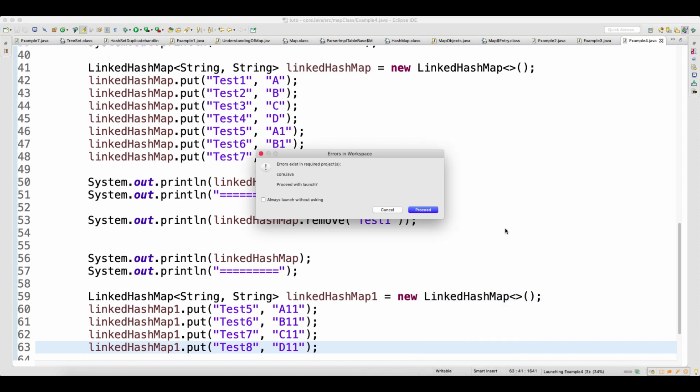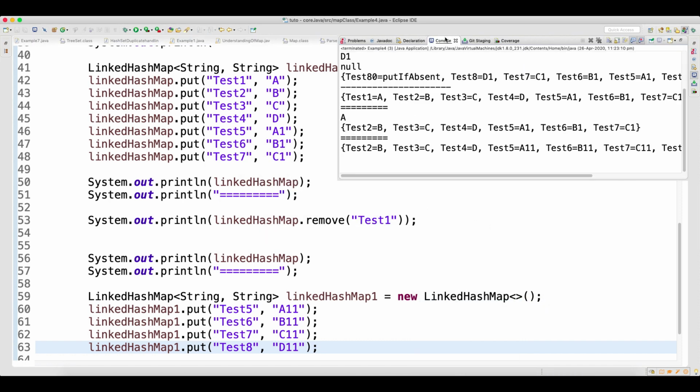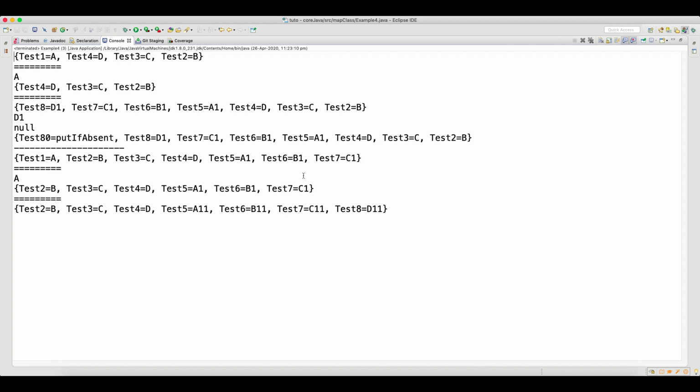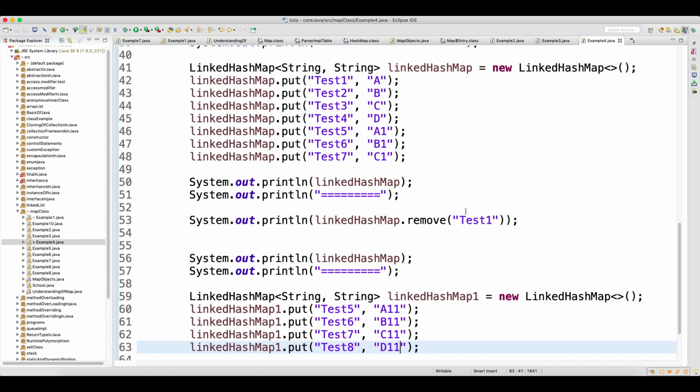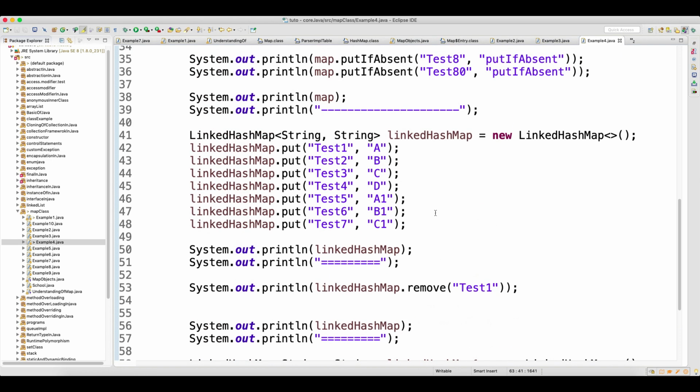You can see that if the key is duplicate, it will not consider that. Look at the output. So this is your output. If you look at it, test 1 A, test 2 B, test 3 C, test 4 D, test 5 A1, test 6 B1, and test 7 C1. This is your first LinkedHashMap. Why am I saying that? Because you have added all the data in the LinkedHashMap and you are printing the LinkedHashMap.